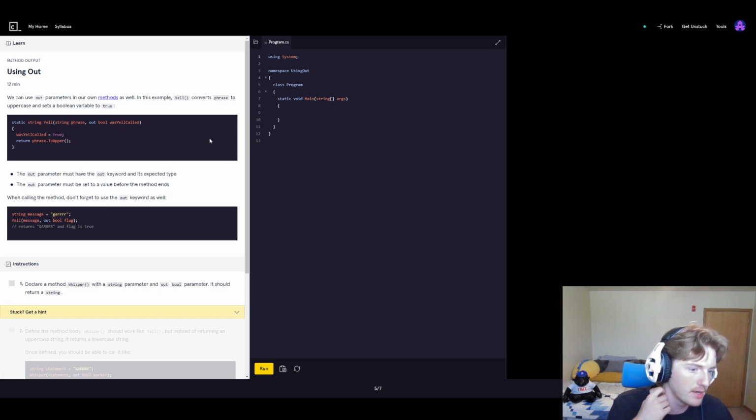The out parameter must have the out keyword and its expected type. The out parameter must be set to a value before the method ends. When calling the method, don't forget to use the out keyword as well. So when we do string message equals gar, Yell(message, out bool flag). Okay, so let's try this out.